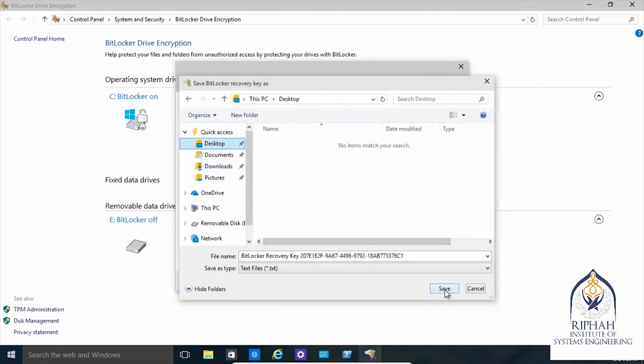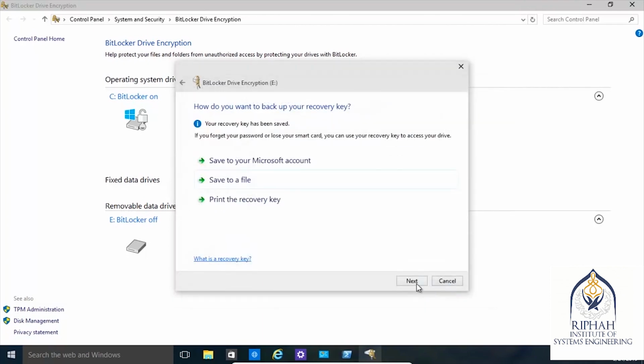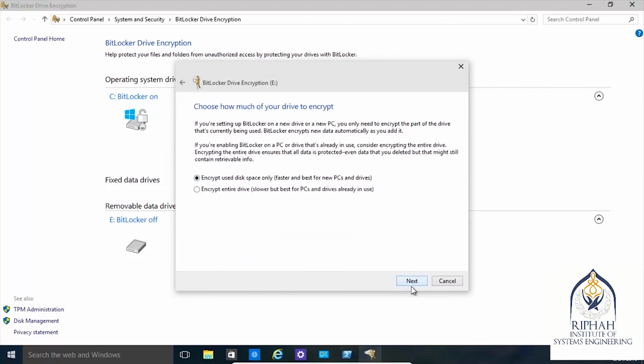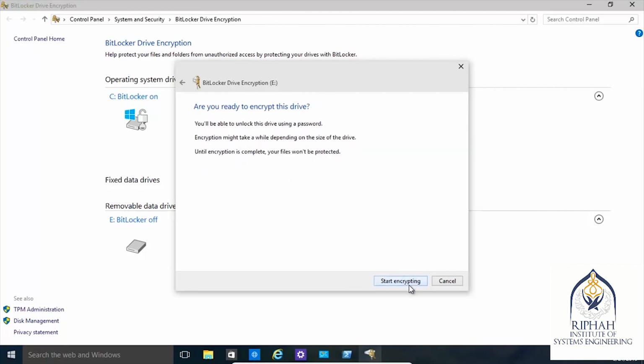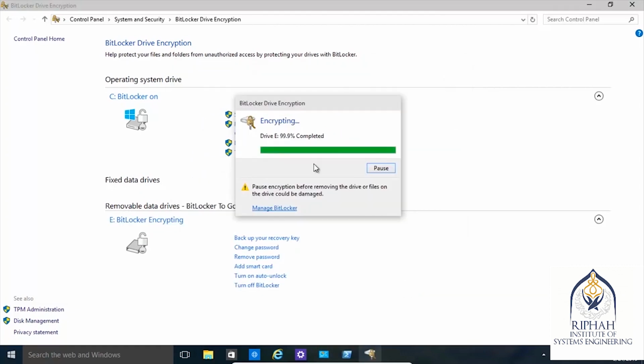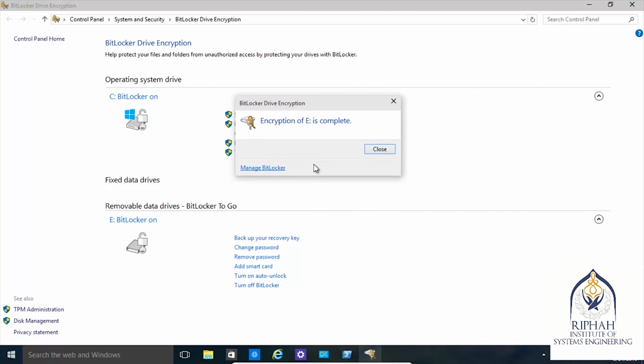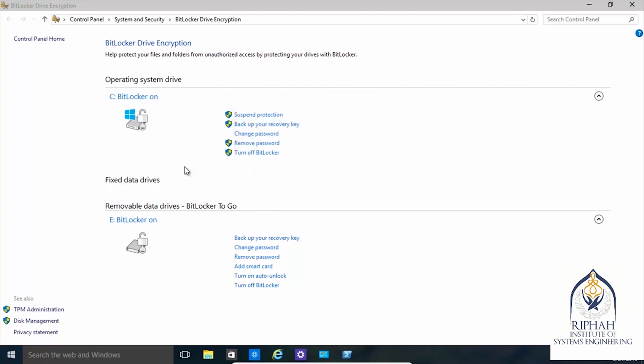Once again you have the choice of full disk or only the used space. We're going with used space only. It's faster. Click there, start encrypting. We don't have too much on the drive so it should literally take a few seconds. There we go, we're almost finished. That's done. So BitLocker is now on for the removable disk, as well as the fixed drives that were on the computer. You can turn on auto unlock if you want to, which might be quite nice in case you forget passwords, etc.